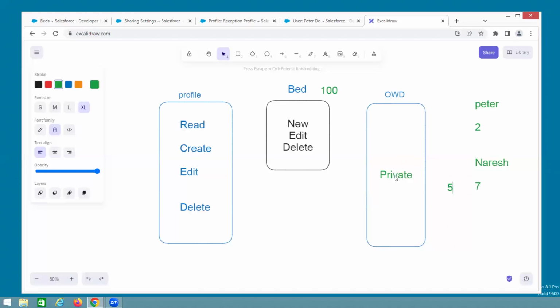Understand? Now I want to make it public read only. Public read only means total how many records? 7 records. These 7 records you are making public. Now Peter is able to see 7 records. Naresh is always able to see 7 records. But what is the difference? It is read only. Peter's actual records are 2, and the remaining 5 records are there, right?